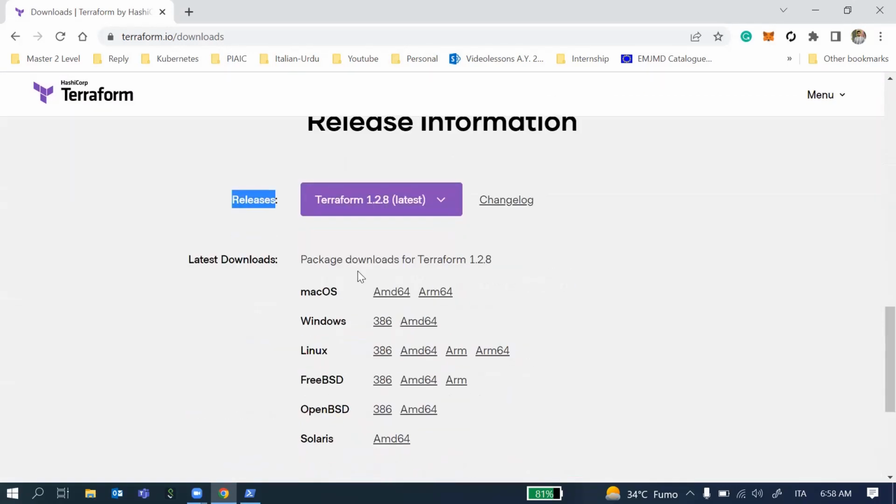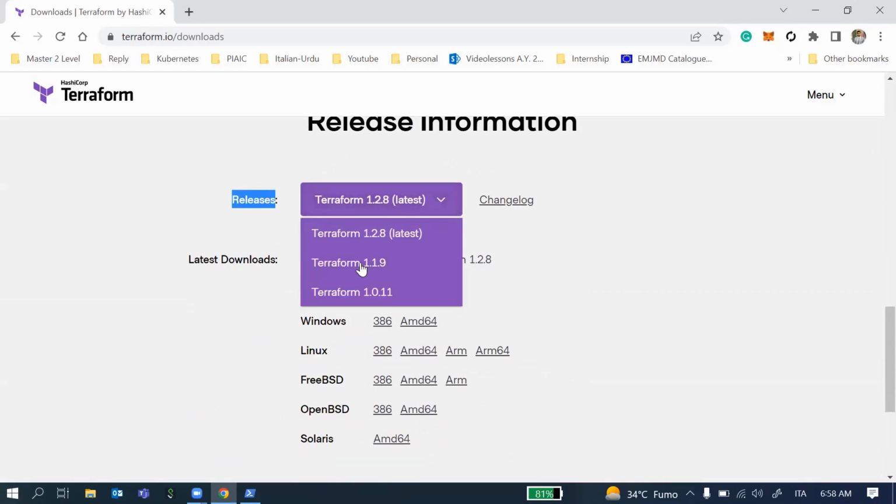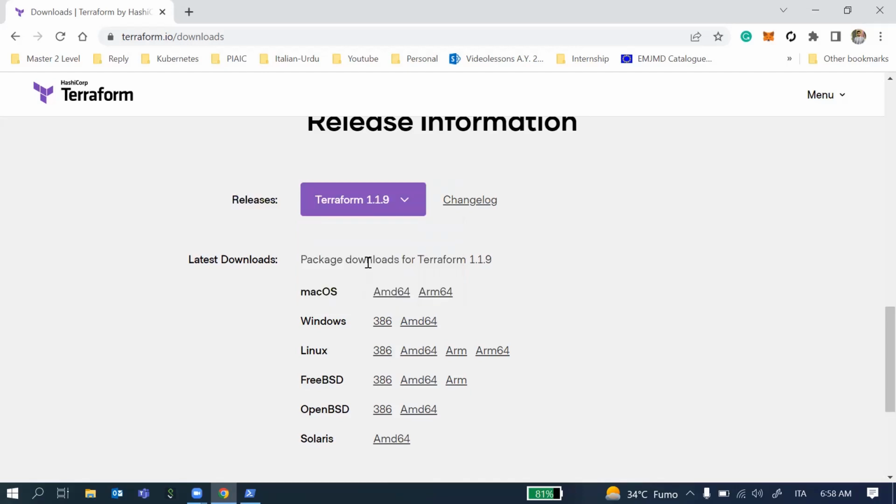So I'm going here just because I would like to change the release. Maybe I can install Terraform 1.1.9, because 1.2.8 is the latest one and maybe there is some problem. So I usually prefer to install a previous minor version. So here the minor is 1.1.9. Let's select this one, and I would like to install it for Windows.